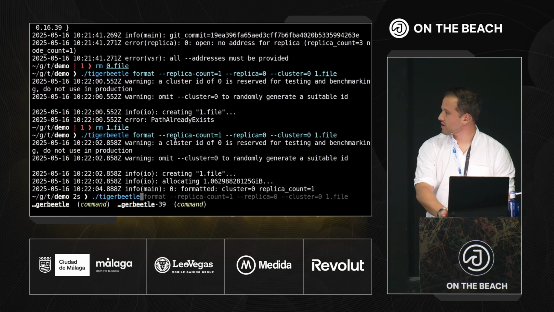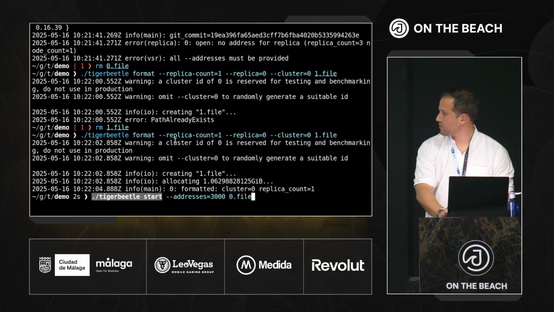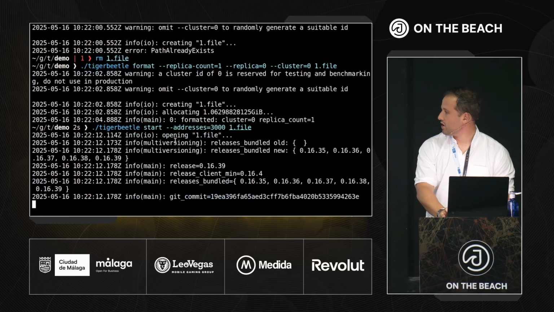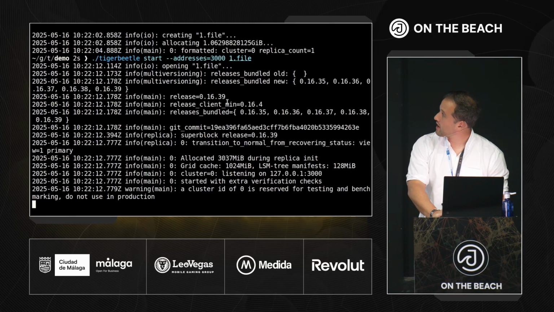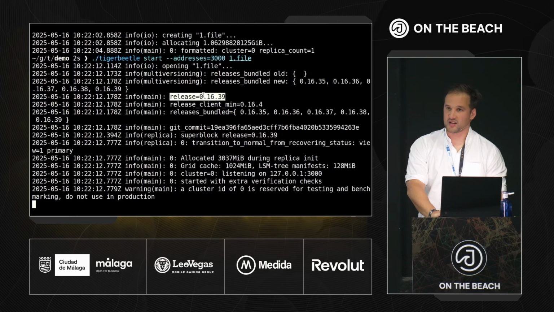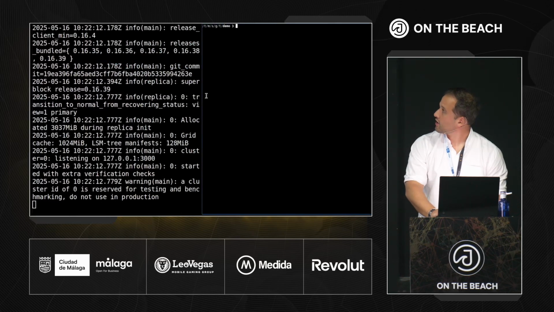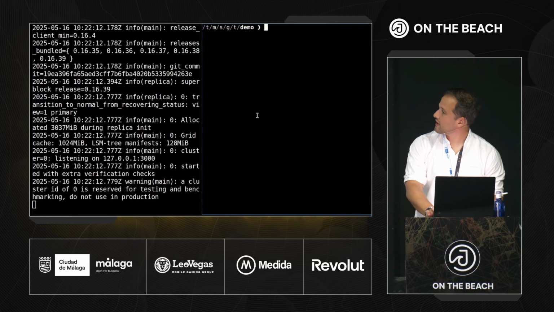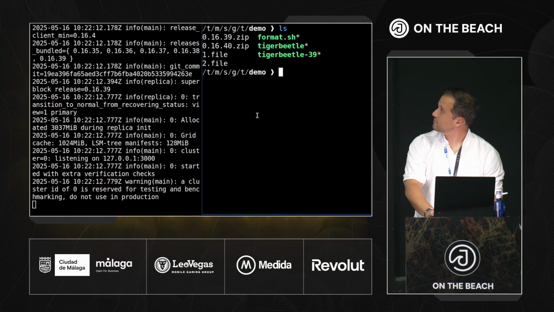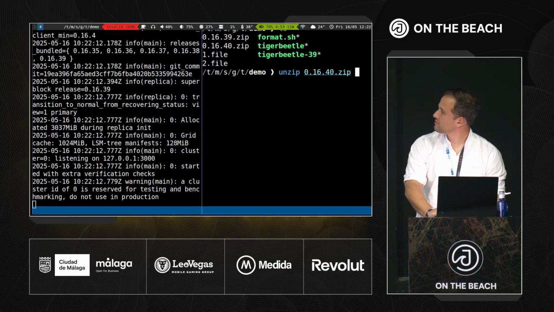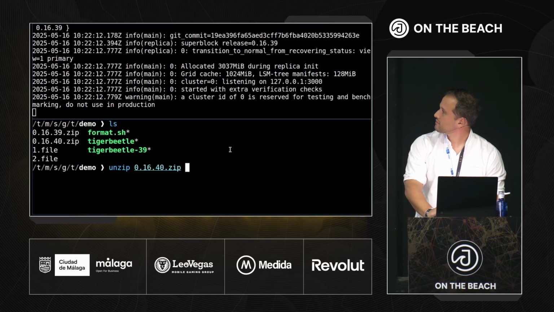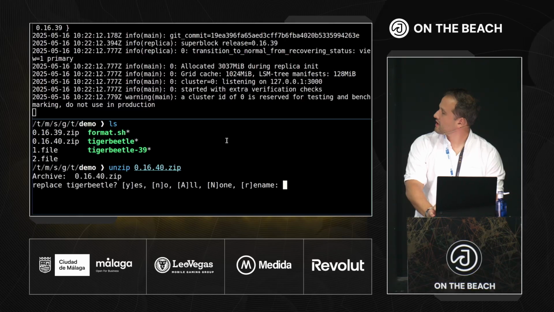And what I'm going to do now is start TigerBeetle, a single replica, on that data file. So it's running. It is running on version 0.16.39. Okay, let's open a new window. Zoom in a bit. Let's extract a new version of TigerBeetle. And let's replace it.